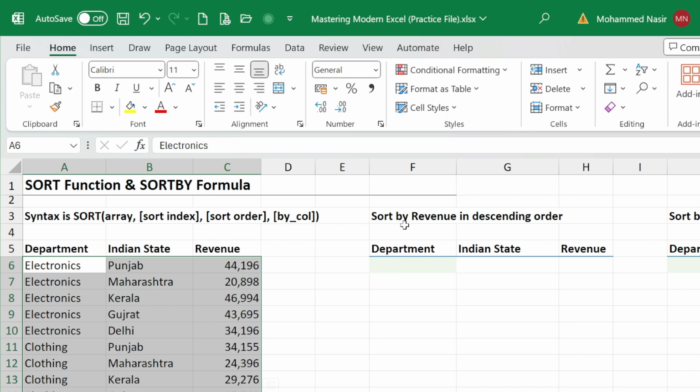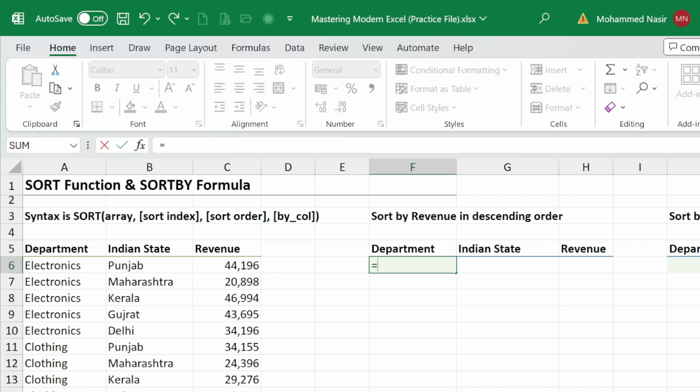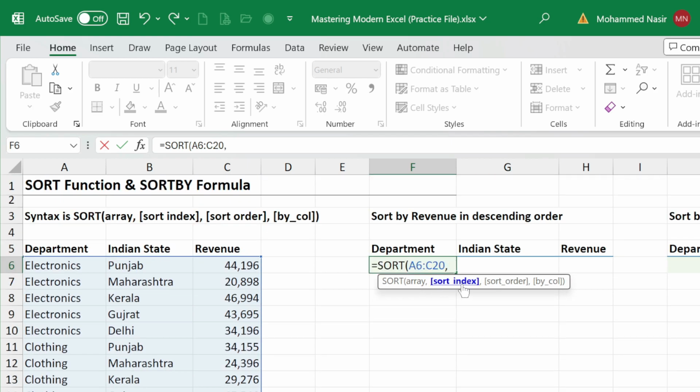The first task given to us is to sort by revenue in descending order. This data we have to sort in descending order by revenue. The highest revenue will be on top and then it will descend one by one. So let's see how it works. The function is equals SORT, then array. Array is the data which you want to sort. So this is the array. Ctrl Shift Down, we have selected it, and then sort_index. Here we are being asked by what index you want to sort the data.